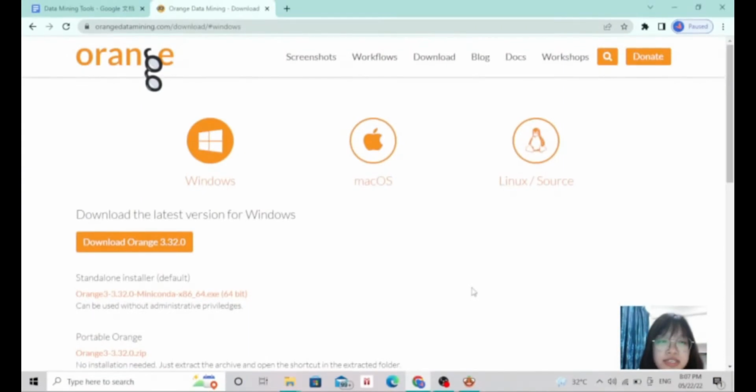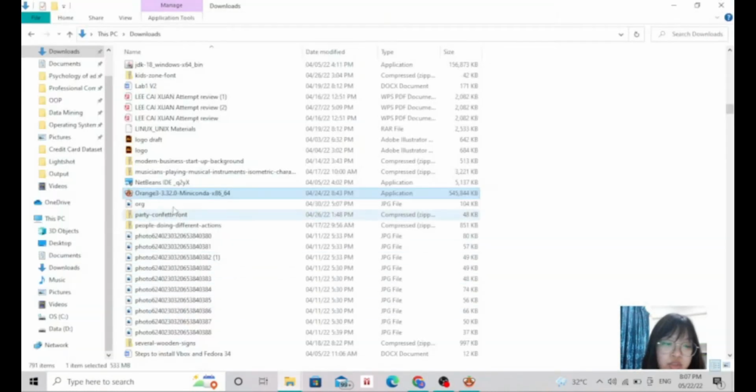Hi, my name is Natasha, and I'm going to present how to install the Orange application. So first, we need to visit the Orange data mining website. It will provide the download for the latest version for Windows. So we need to click download Orange 3.32.0. Then after you download it, you need to open it in your file and double click it.